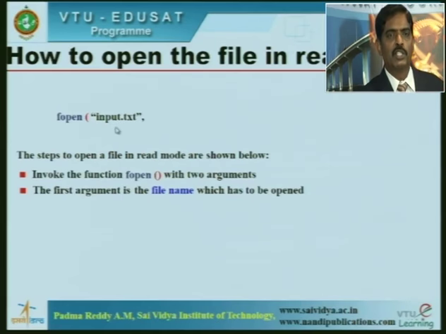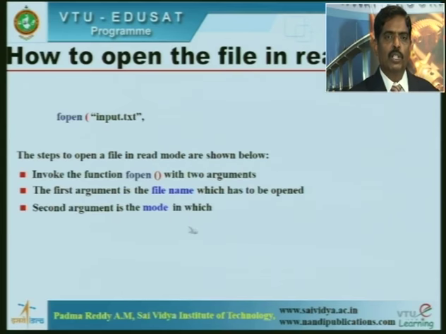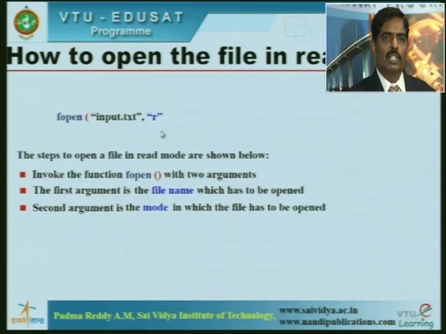Suppose the file name is input.txt; the file name must be enclosed within double quotes. So the first argument is the file name, which has to be opened. I have to open this file. Next, the second argument is the mode in which the file has to be opened. In which mode am I supposed to open the file? Read mode. So within double quotes you write R. Then close the parenthesis and end with a semicolon.